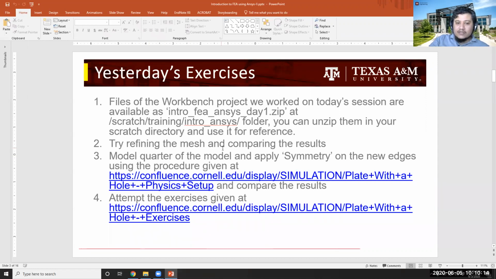This exercise was aimed at appreciating the point that the accuracy of the FEA results is sensitive to the mesh size. So this was the purpose of doing this particular exercise. Then there was another thing about symmetries. We'll be discussing the symmetries in detail today as well.